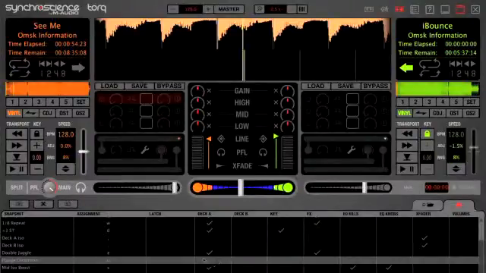Now there's a lot of different columns here, such as Deck A, Deck B, key effects, EQ kills, EQ knobs, etc. And there you can place little check boxes in these columns to indicate what section of the snapshot you want to use. Because anytime you create a snapshot, it's taking a picture of the entire interface, both Deck A and Deck B at the same time.